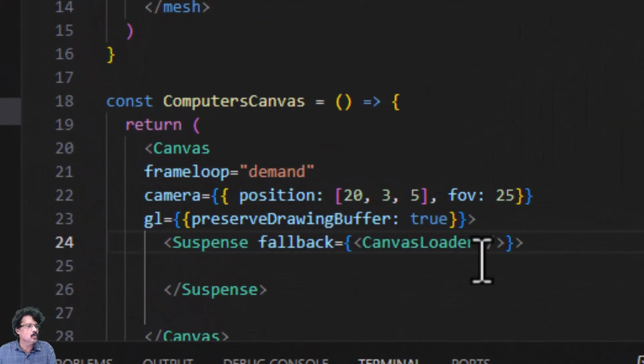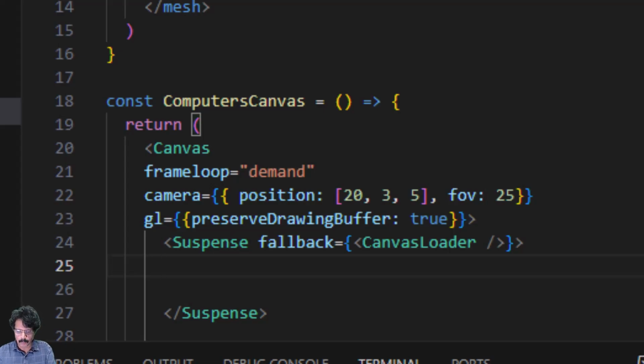This is how this works. You are going to see it when we call this canvas loader, that is, when the model is loading, we want some information to be provided to the user. That is why we have added it. We are going to go through it later.